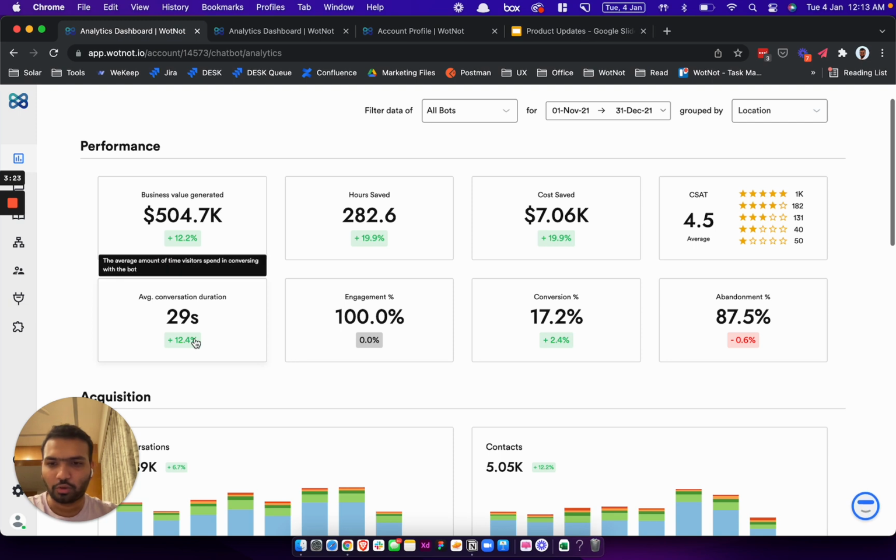Next up, you have the average conversation duration. So what is the average duration of a chat that the bot is handling? So the bot may be having thousands of chats happening every day, but what is the average length of the chat for all these conversations the bot takes care of? You have the engagement percentage. So the moment the chat widget is opened up on the website, how many people are actually interacting with it and going one step deeper into the chatbot's flow.